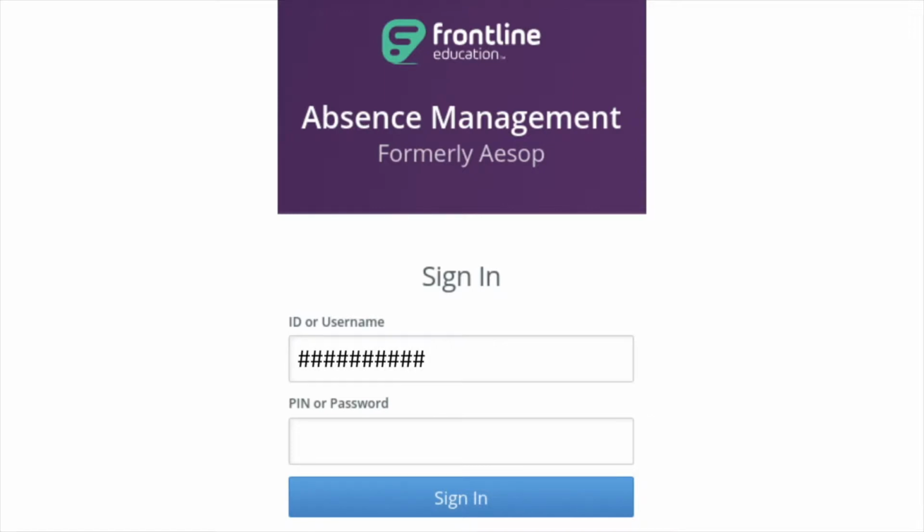Your ID or username is your 10-digit phone number without parentheses or dashes. For your PIN and initial password, please see the HR packet for additional information. If you have any questions on how to use the absence management resource, please see your mentor teacher, a department leader or administrator, or submit a help desk.